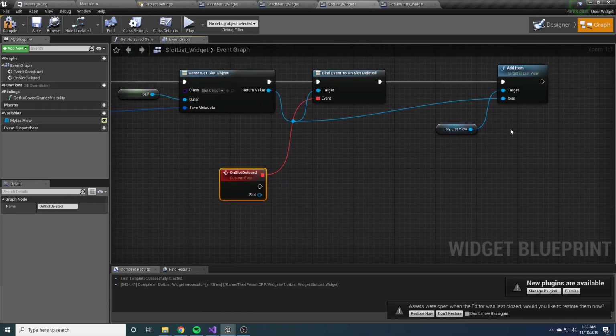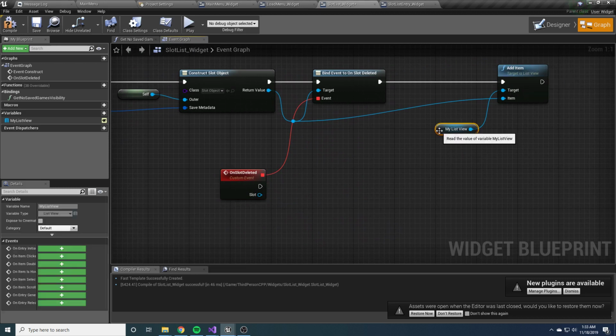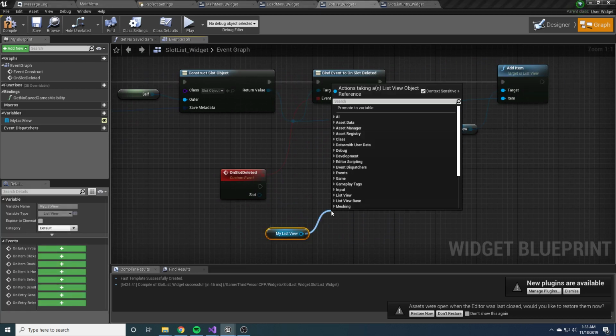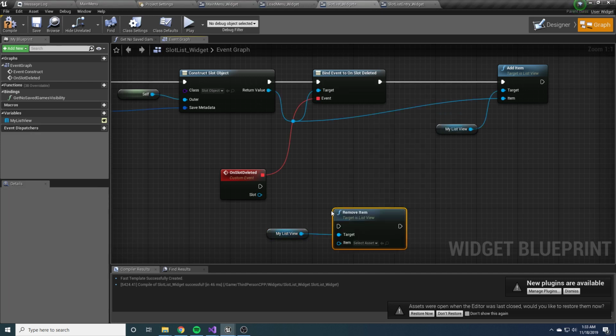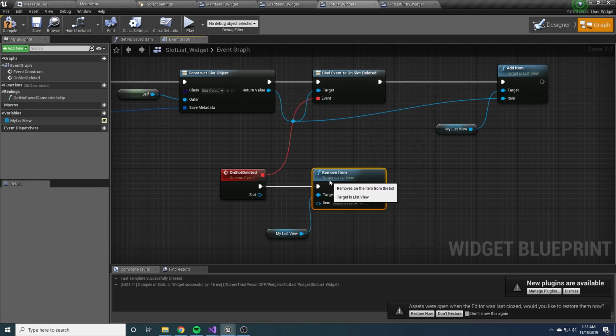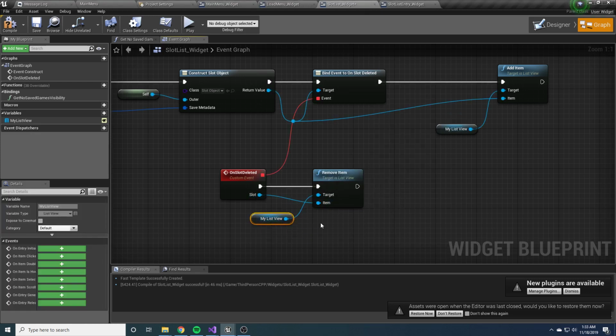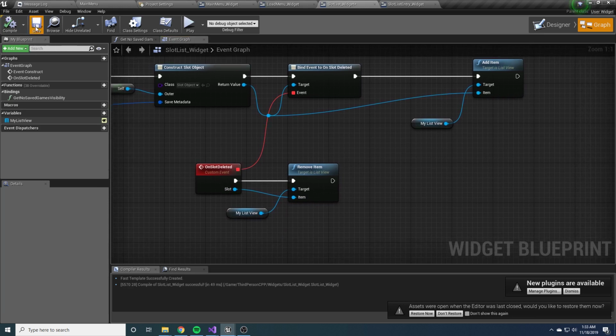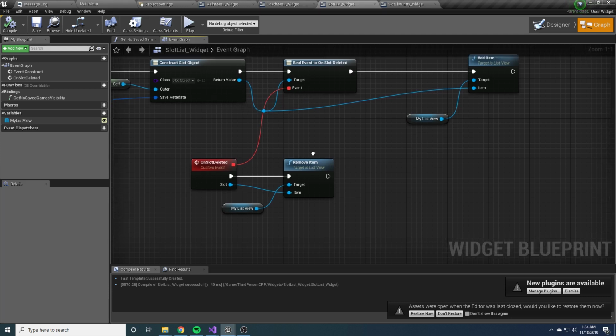So the first thing we want to do is just, instead of adding it to the list view, we want to remove it. So remove item. And the item that we want to remove is the slot. Now, that's good. We definitely want to do that. But we also need to remember that we actually want to delete this slot, because we don't just want to remove it from the UI, we actually want to delete the slot.